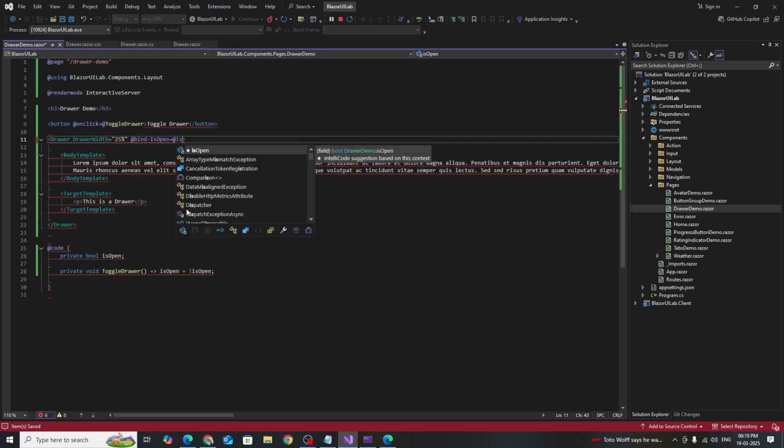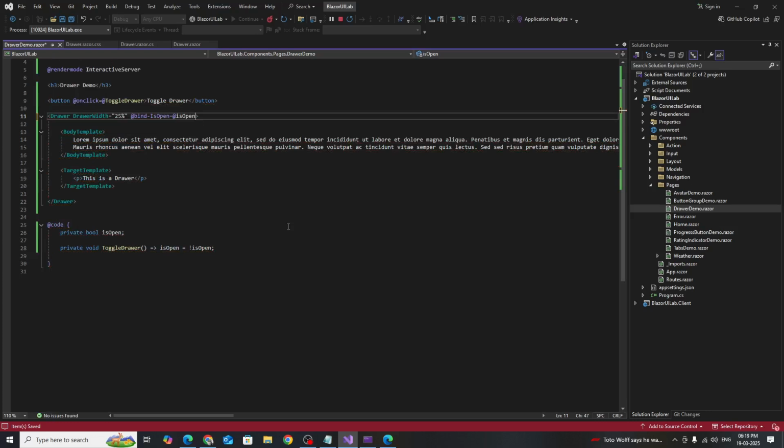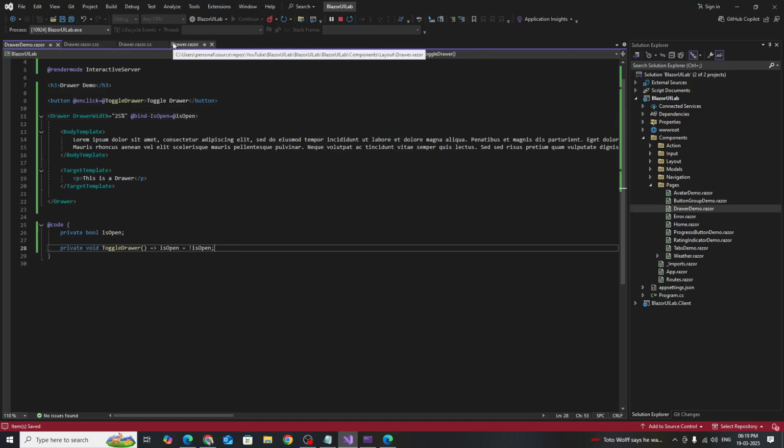Why? Because the button is in the parent. The button is not in the drawer. We want to control the drawer from the page itself, so it must know what the value of the bind is. So that's why we are using two-way binding. And then over here as well.